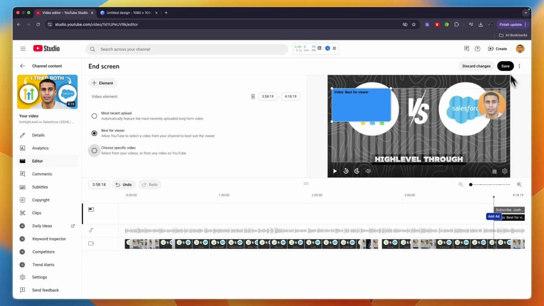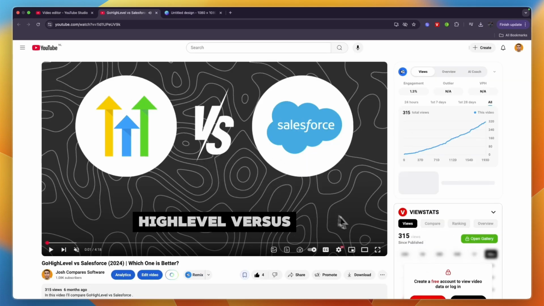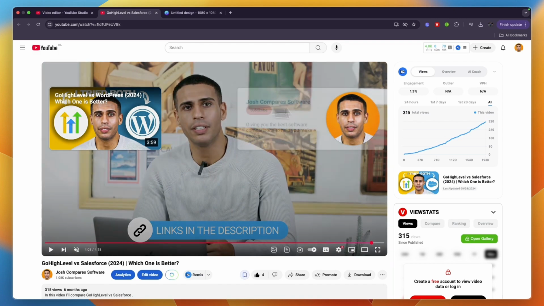So after editing it, go and click save. And then as you can see at the end of the video, you will then have the end screens. So you can see if I go to this video and now go to the end, I now have the end screens right here. So that's how to add end screens on YouTube.